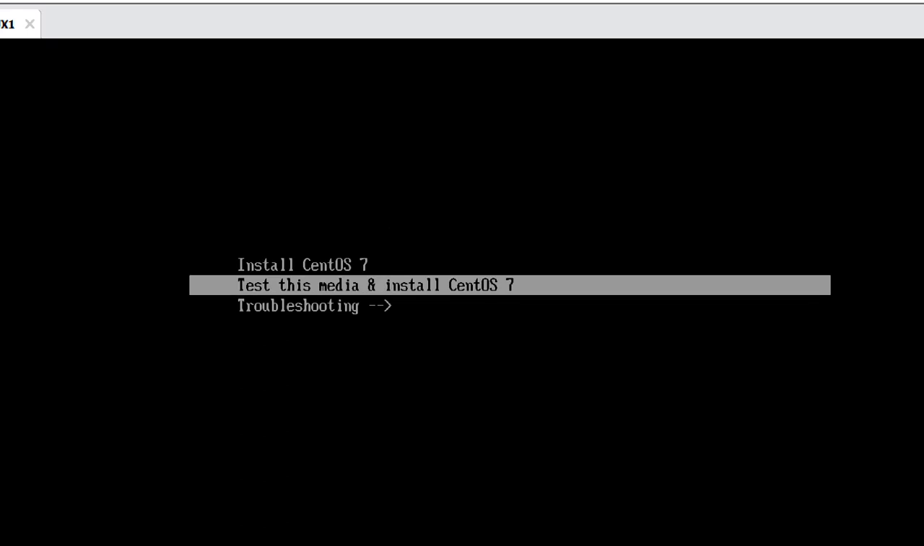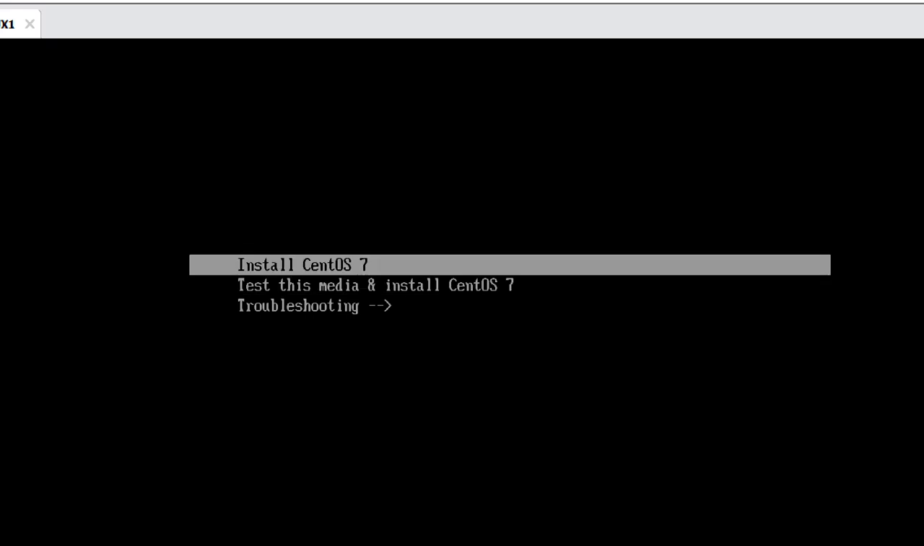What is this option? Test this media and install CentOS 7. It means if you have a DVD or a CD, what happens? While you are installing 1, 2, 3 times, the CD may get corrupted. So you have to test whether the entire data on the CD is good. Then go ahead. For that, we have to test it. In this one, I'm not going to test. I don't want to give time for testing.